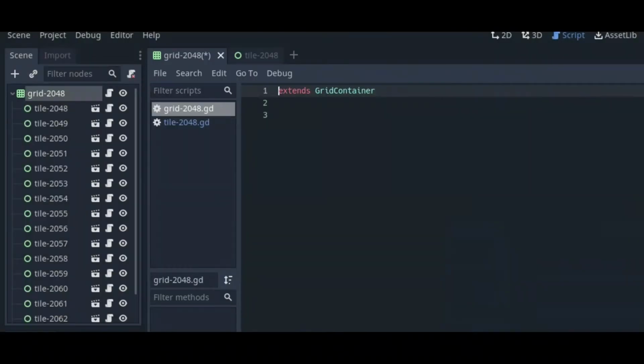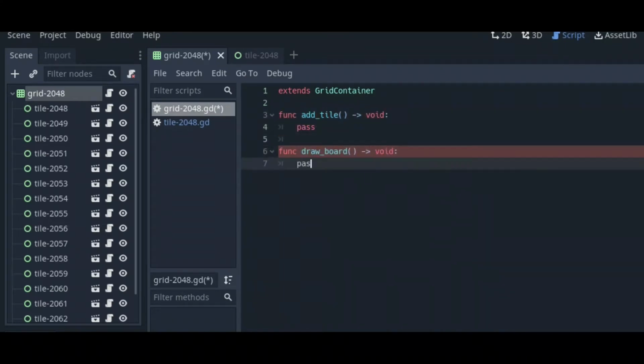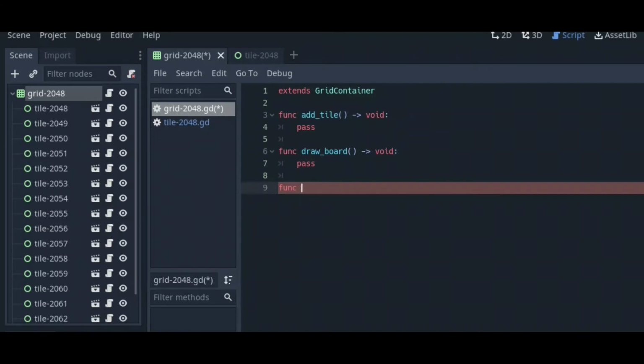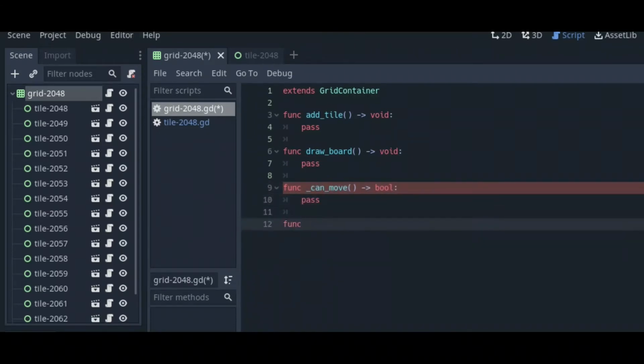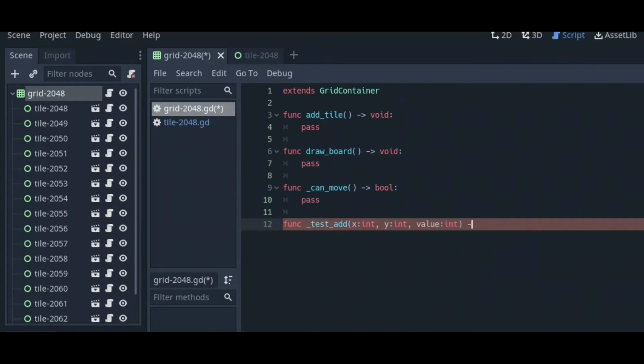We want the most control of our tiles as possible, so our grid is going to be able to draw the board after we've updated all of the values on the tile. We're going to be able to add a tile and correctly check if it's even worth adding a tile to the game. We're going to be able to check if the player can even make a move on the board.